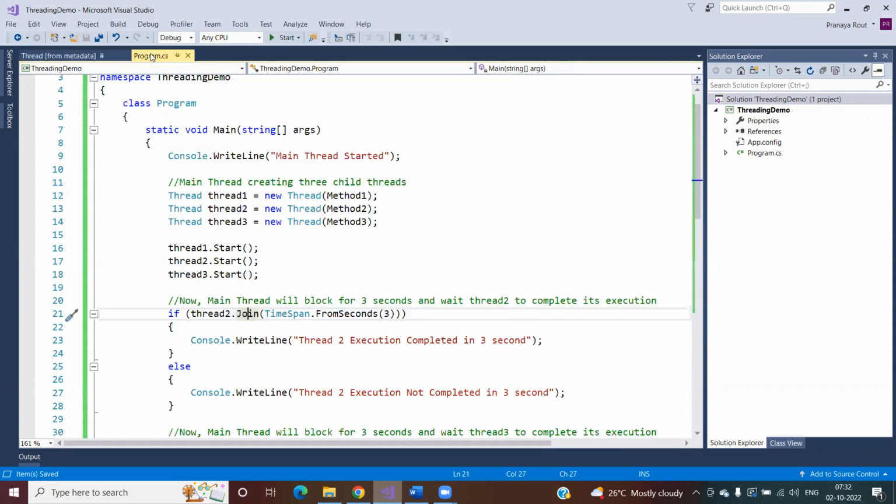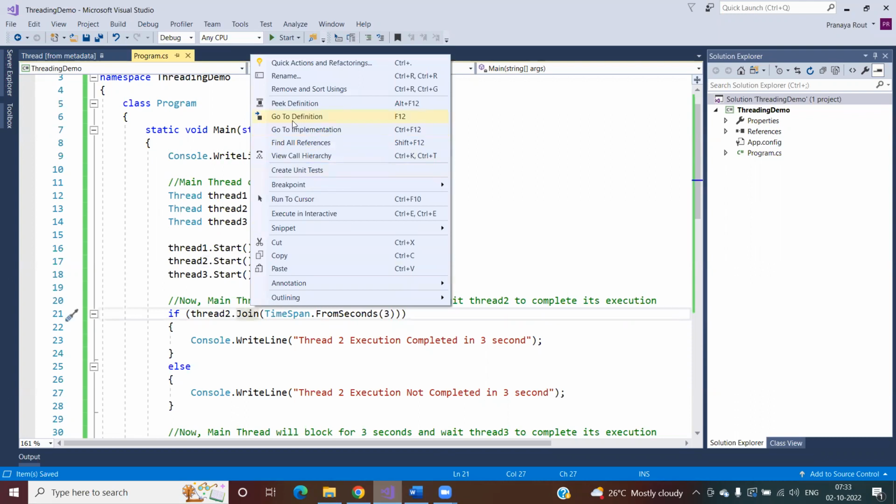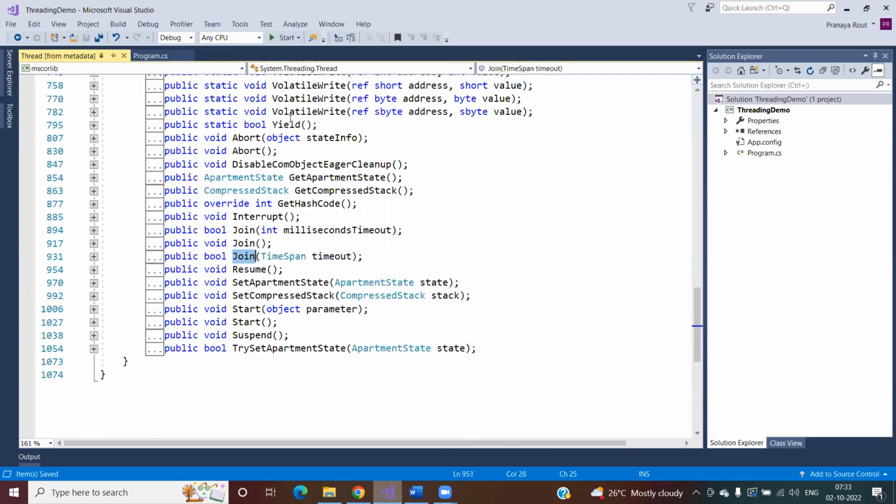Boolean. Boolean means if the method execution completed within the time period, it is going to return true. As soon as the method completes, or before that time period, if the method execution completed, then also it is going to return true. If the method execution is not completed within the time period you are passing, then it is going to return false. So every time you use any inbuilt method, always try to go to the definition and observe what kind of method it is.